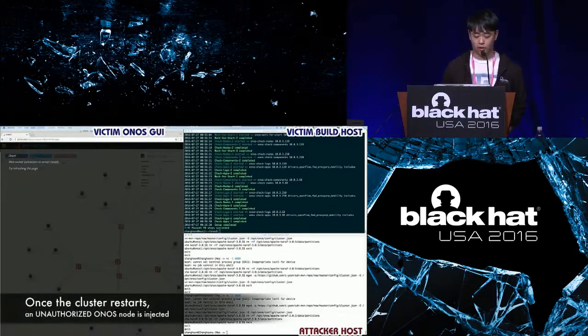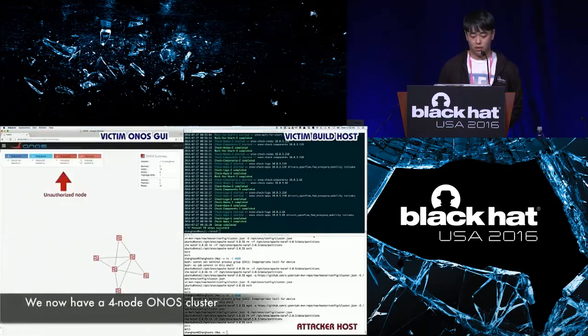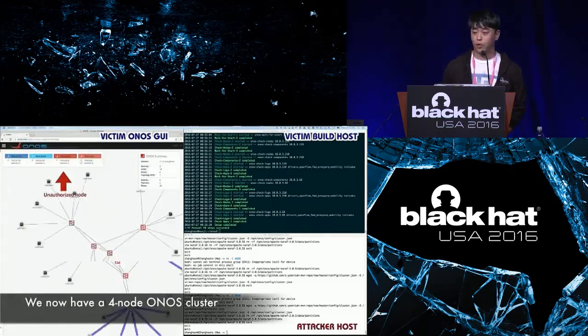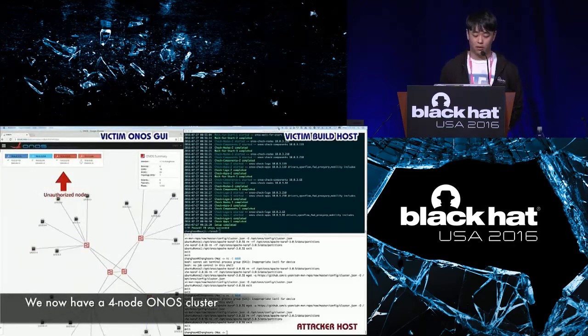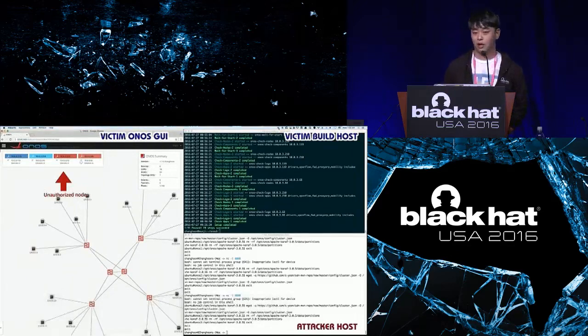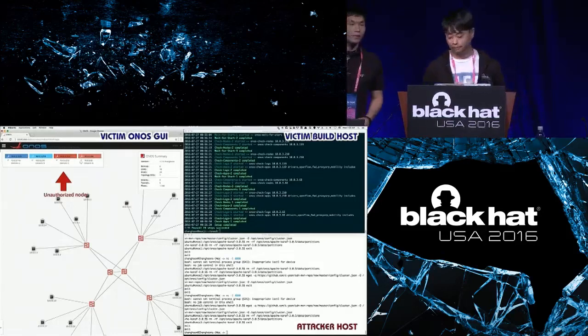Once the cluster restarts, as you can see, we have a 4-node ONOS cluster, including one unauthorized node, and the attacker can easily access the control plane and manipulate the entire SDDC network with this unauthorized node. From now on, Seung-Soo will introduce another attack scenario that involves malicious SDN applications.